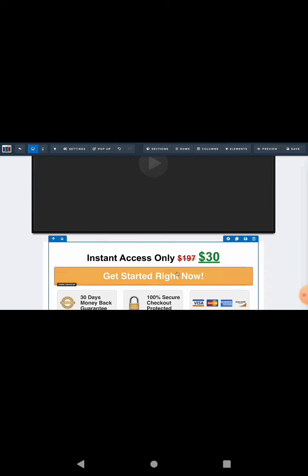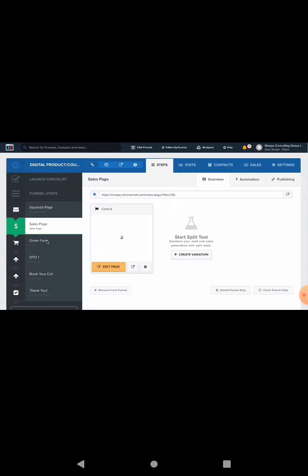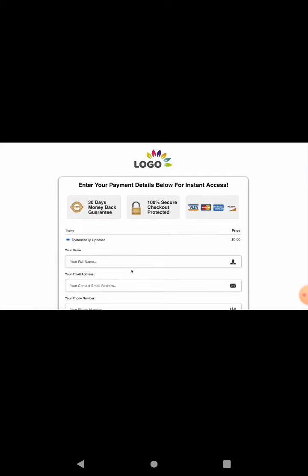So when they click Get Started right now, it's going to show a pop-up. It says, create your account. Put your email address here. All right, so again, that's how you can start building your email list. Right? Then, after they type in their email address, they'll go to the next step in your funnel, which is your order form. Okay, so the order form is very simple, very simple.